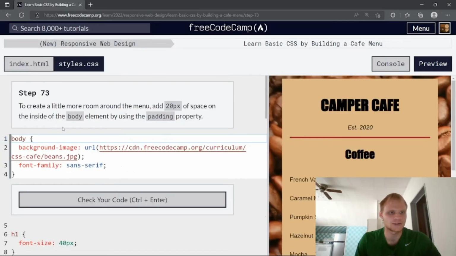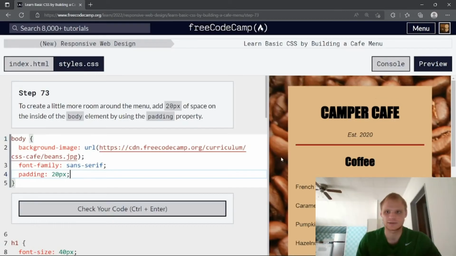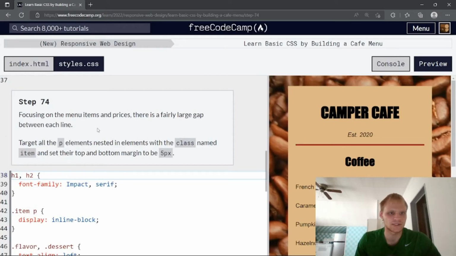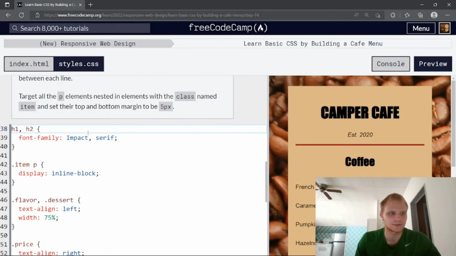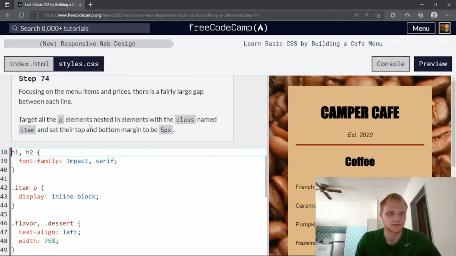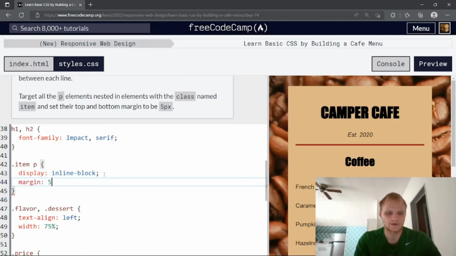Sweet. To create a little more room around the menu, add 20 pixels of space on the inside of the body by using the padding property. Padding of 20 pixels. That should make it look a lot nicer. Yep. Looks good. Focusing on the menu items and prices, there is a fairly large gap between each line. Target all the P elements nested in elements with a class named item and set their top and bottom margins to be 5 pixels. So we have a margin of 5 pixels and 0. Let's try that. Okay, it's cool.